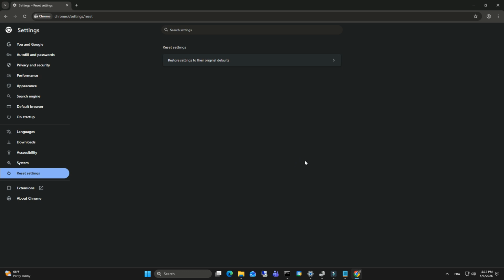Chrome will be restored to its default state. After this, your extension should load properly again. And that's how you fix Chrome not loading extensions on your computer.